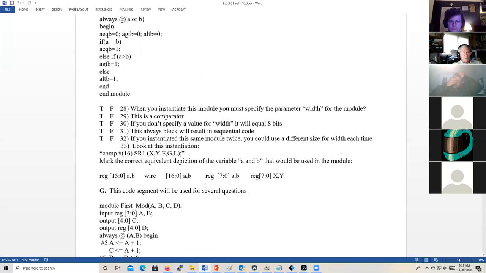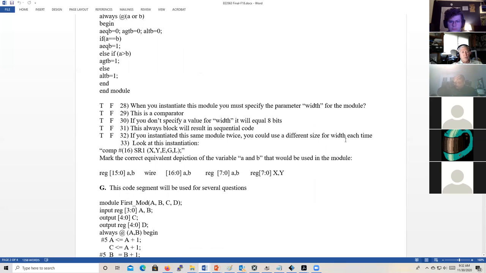If you instantiate this same module twice, you could use a different size for width each time. Yes, that's correct. Look at this instantiation: comparator, pound 16, the instantiation unique name SR1, and then the signals X, Y, EGL, equal, greater or less than. Mark the correct equivalent description of the variables A and B that would be used in this module.